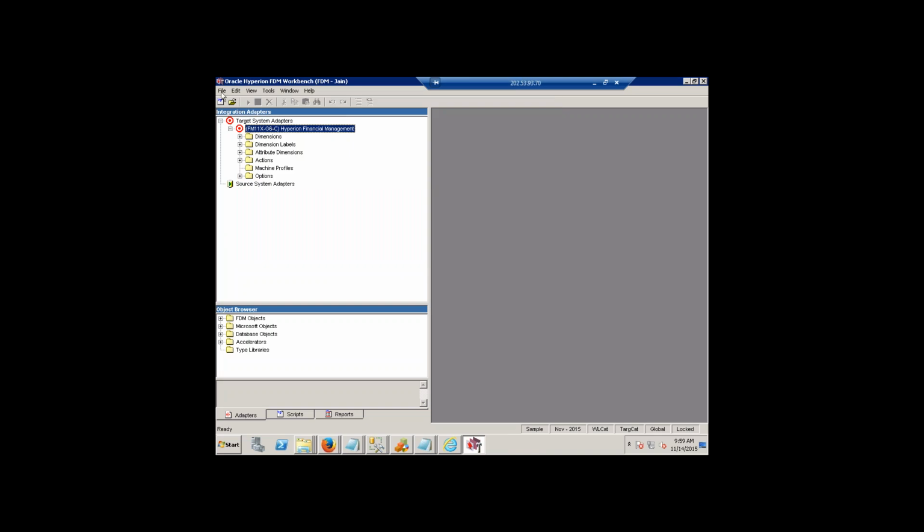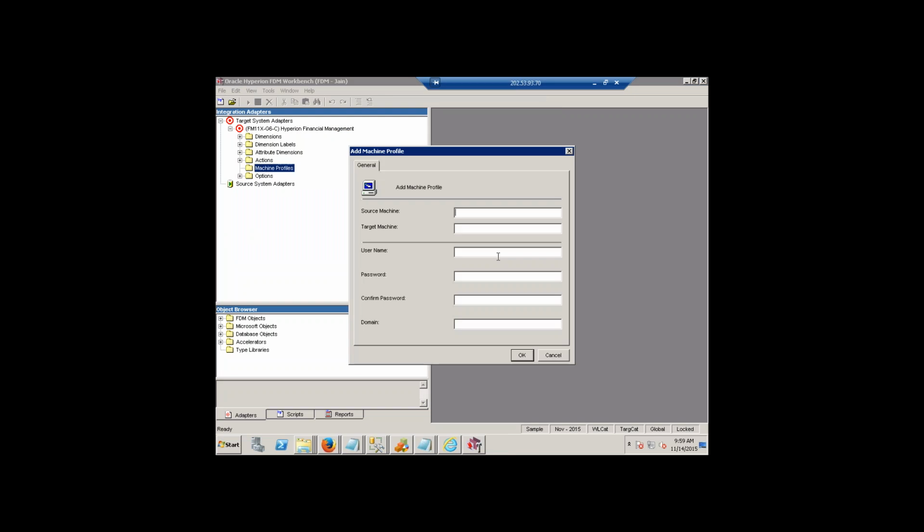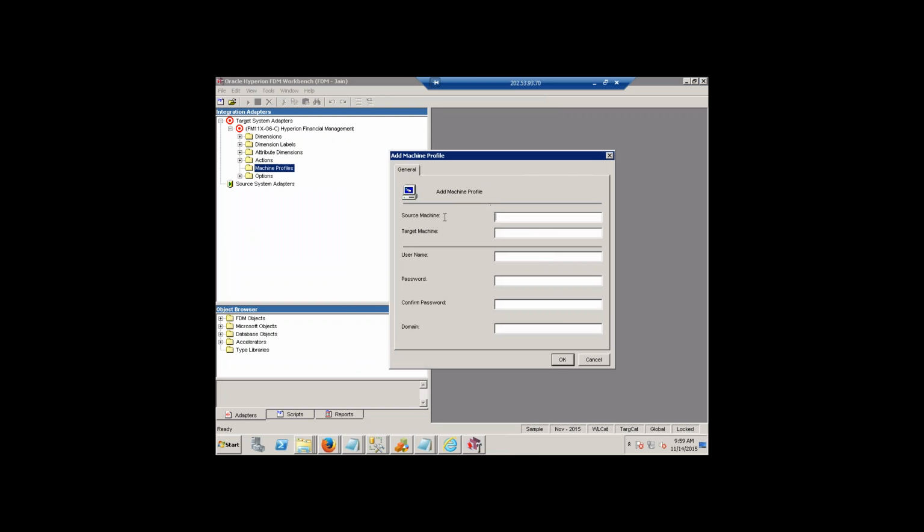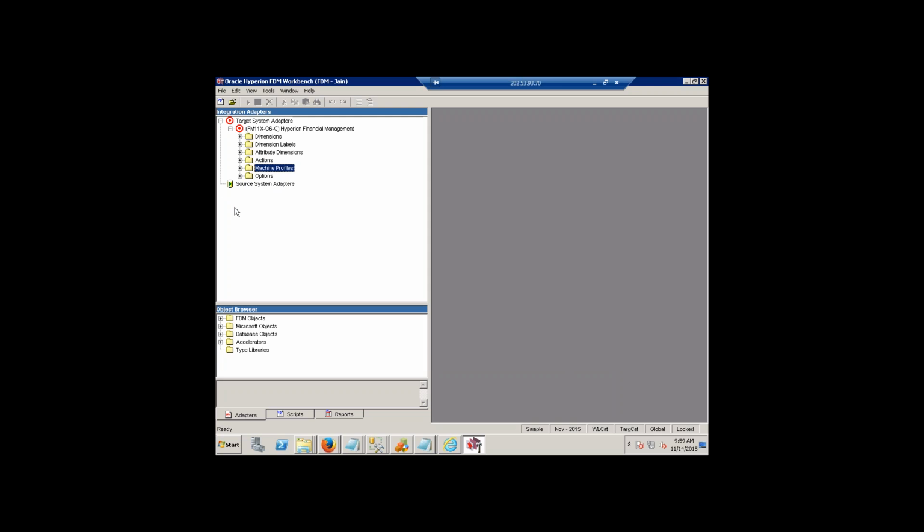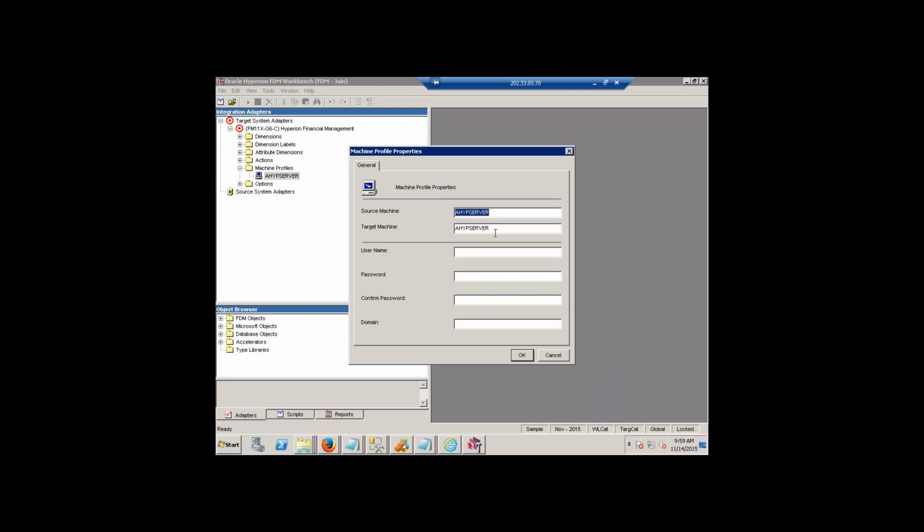And the third one, go to add mission profile. Here you need to be very careful. The source mission is nothing but the FDM server. Here the source and target are the same, right? So I'm just giving the same name. Make sure, it's very important. Give the server name, and you need to give the username and password. Say okay. And you see the mission profile. If you want to modify, go to properties. This is the target server, HFM server, and this is the source server, FDM server.